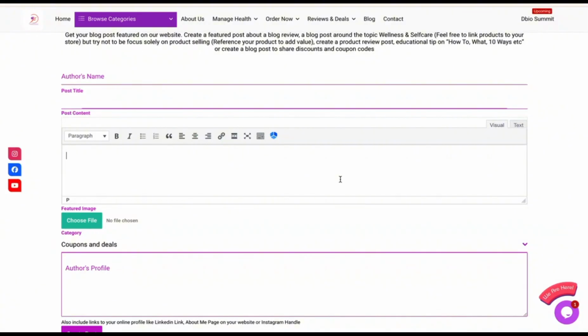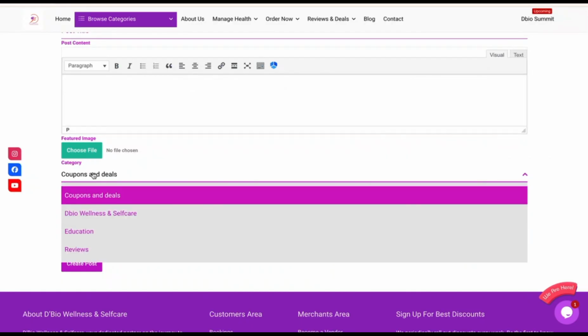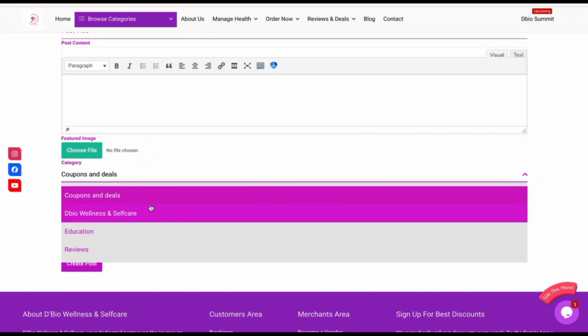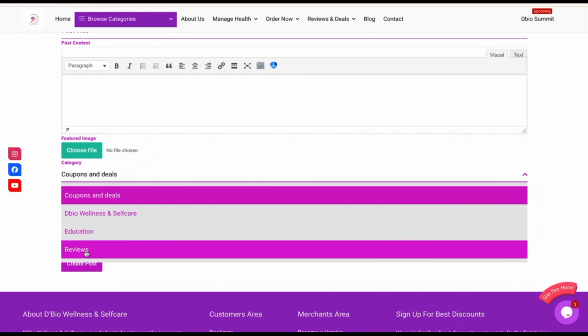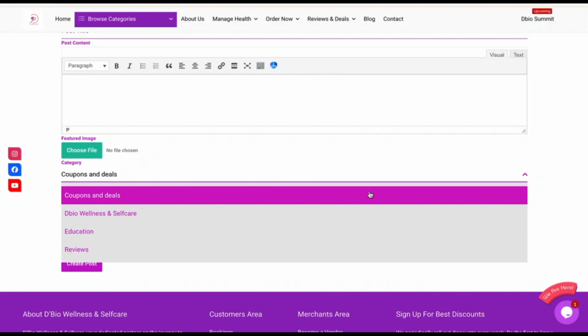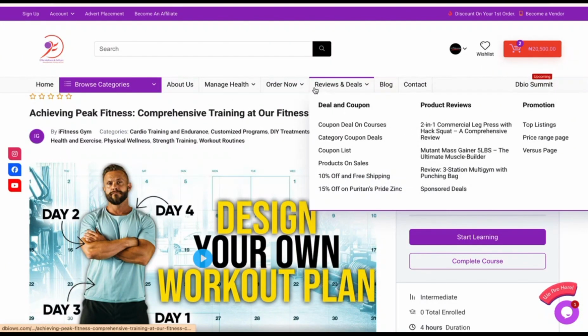So when the DBIO team goes through all of these things, they begin to tell you what they need to do. If you look at this category, if what you're blogging is just going to encourage coupon deals and all of that, linking to your blog, you can actually do all of that. If it's just going to talk about self-care and wellness or something relating to DBIO wellness, you can talk about it. If it's a tip, how to tip, what tip, 10 reasons, you select education. If you are reviewing a product, you select review. I'll share an example of how some of these DBIO products are going to look from the front end.